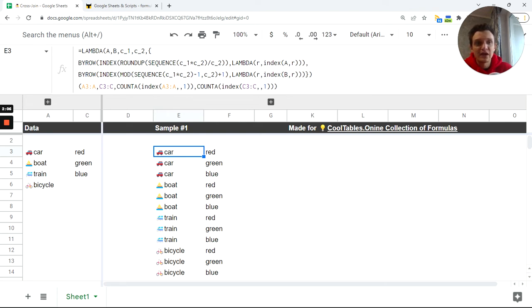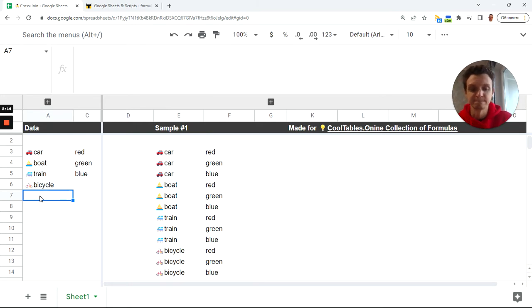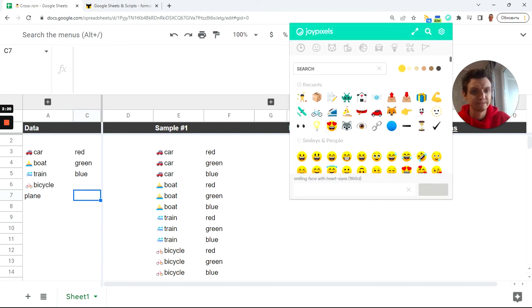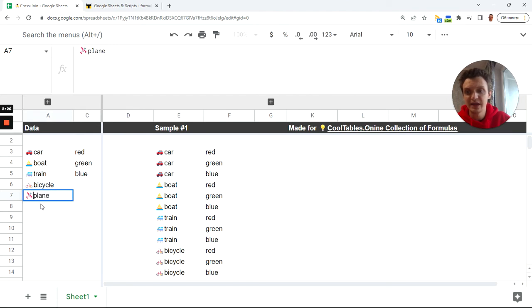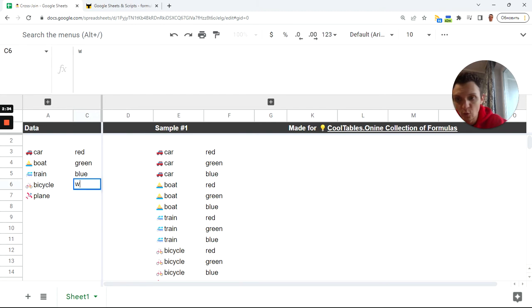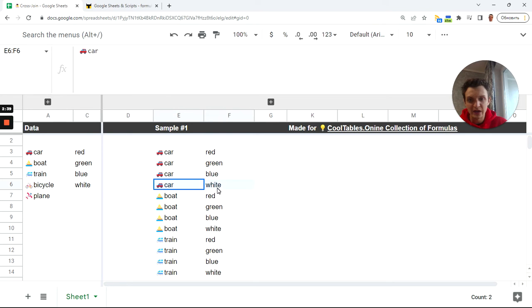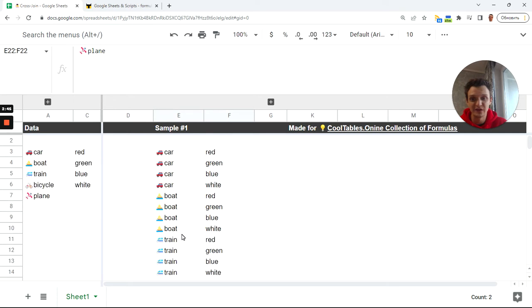Let's also go ahead and add a new vehicle. I want to add plane. Let's see. I even got an icon of a plane, and let's see the result. Now I got my planes, red, green, and blue. And if I also want to add white color, you see, now I have a white car, white boat, white train, and even a white plane, and it's great.